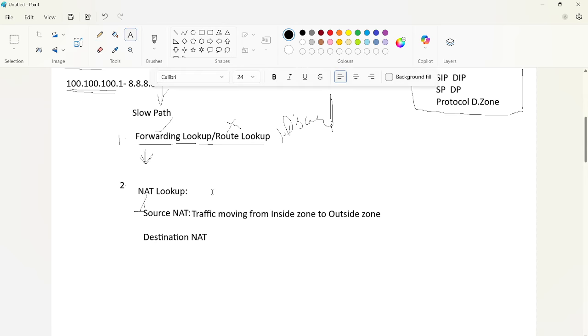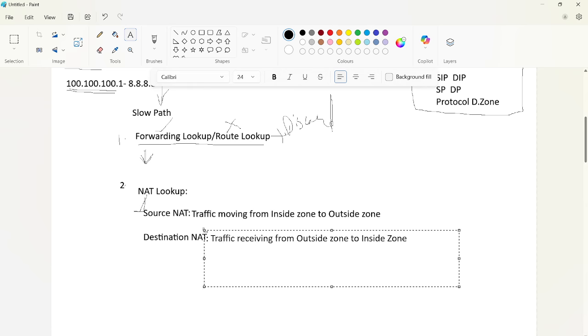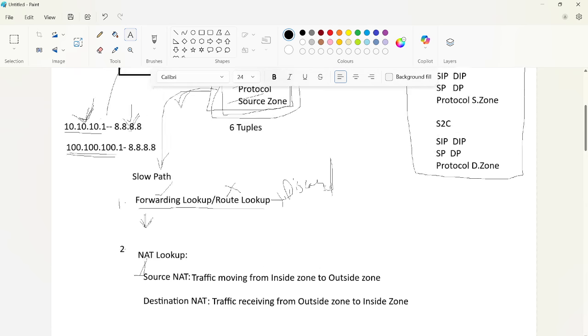In the destination NAT, what it is going to do is this: whenever traffic is received from outside zone to inside zone, this is the criteria where you need to configure destination NAT. Whenever traffic is received from outside zone to inside zone.